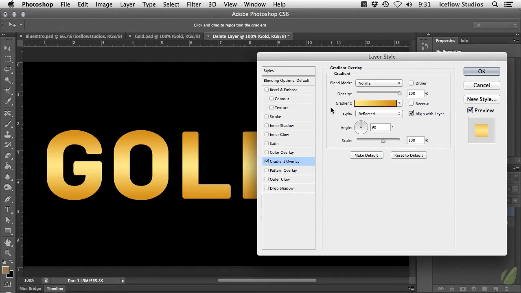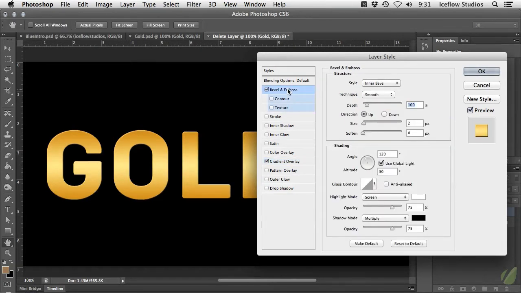Now we come to the main effect, the bevel and emboss. When used correctly, bevels can really take your text to the next level. The style and technique will remain at inner bevel and smooth, but I'm going to crank up the depth to around 200 to strengthen the shading of the edges. Now to keep the bevel fairly close to the edges, I'm going to keep the size relatively low, somewhere around 7 pixels.